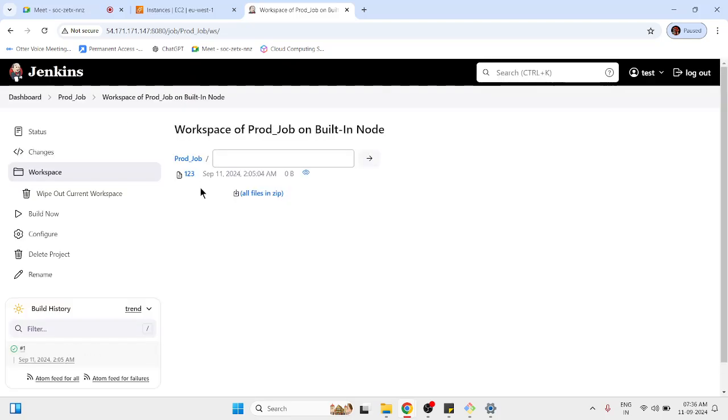See, this is the content in workspace, right? That's what we created. So what I'm trying to say is every job, whatever you create in Jenkins, will have its own workspace.